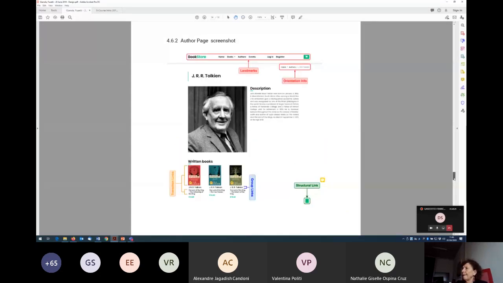Okay. So landmarks, orientation info, description. Okay, transition links. And why are these group links?